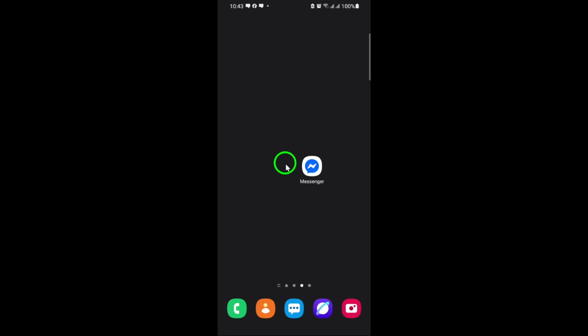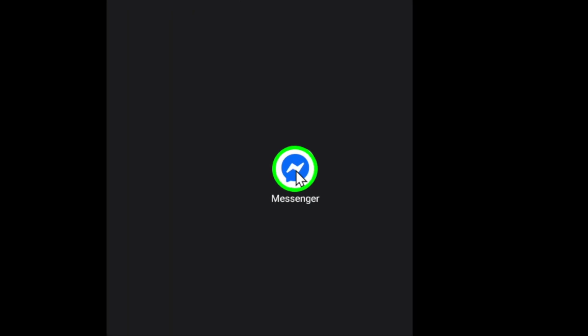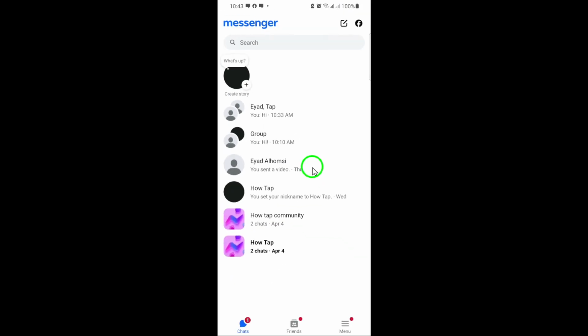First, make sure you have the Messenger app installed on your device and that you're logged into your account. If you don't have it yet, you can easily download it from the App Store or Google Play Store. Once you're all set, open the Messenger app.